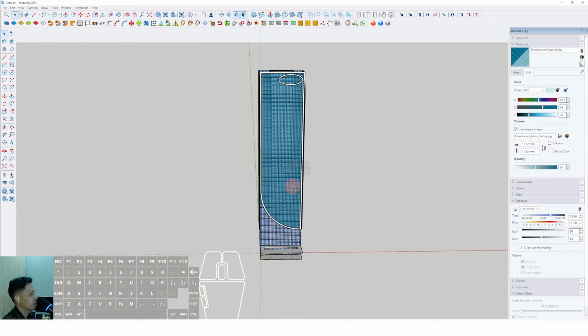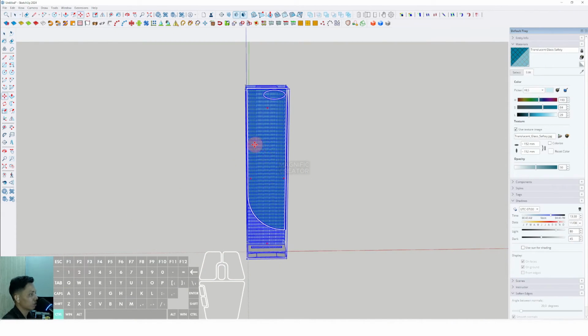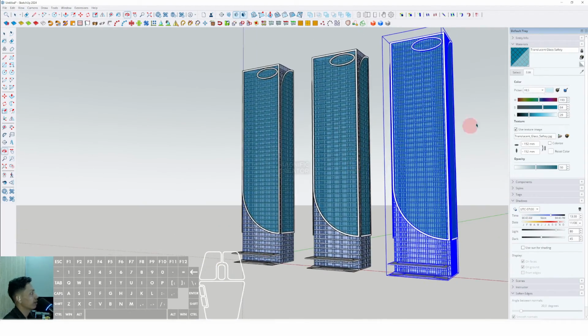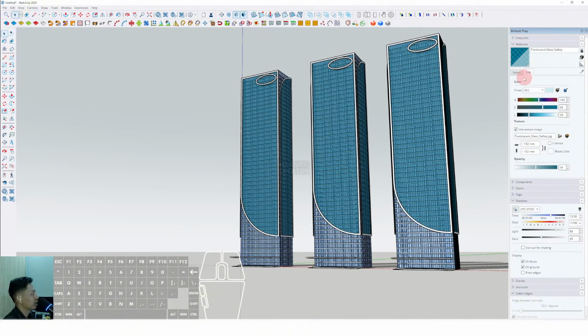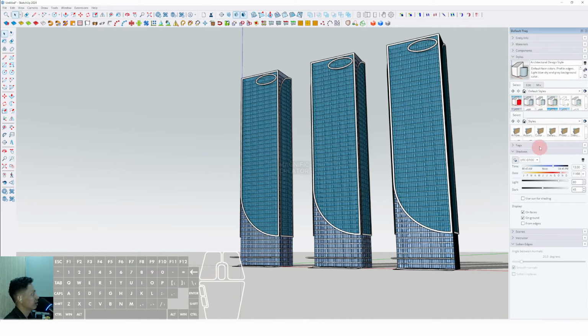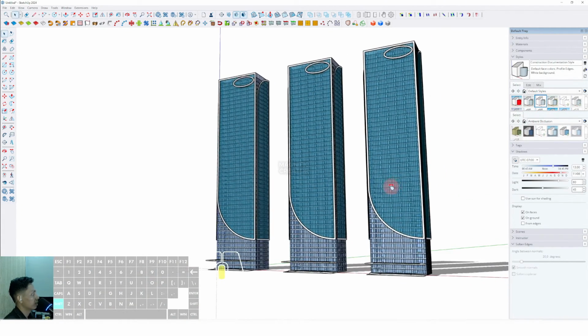Okay, and then we can select all again, make group, and select move, press Ctrl to another position to make a triple tower in here to make a better presentation. Then we can also activate the shadow in here, and we can also activate another style. We can use the simple style in here. Okay, we can activate this style.